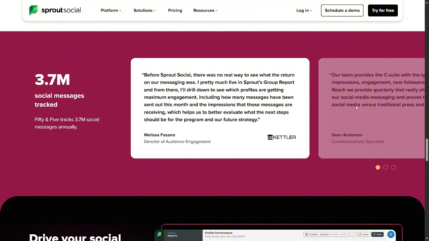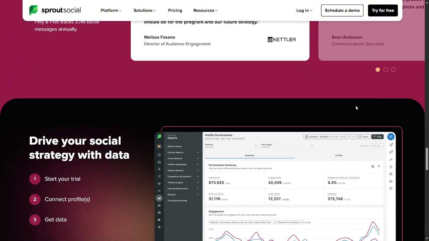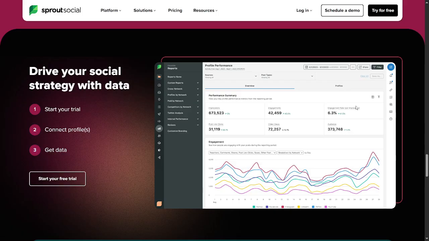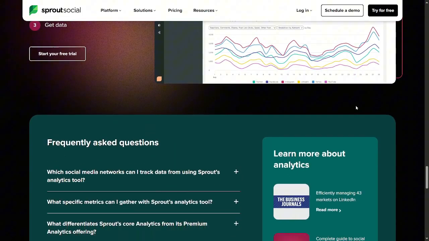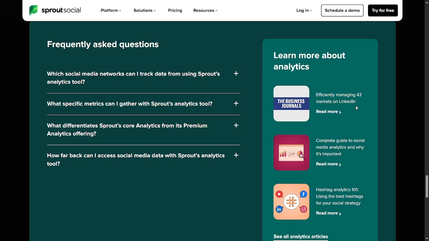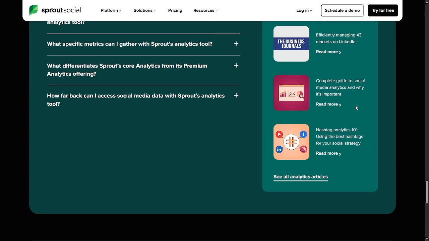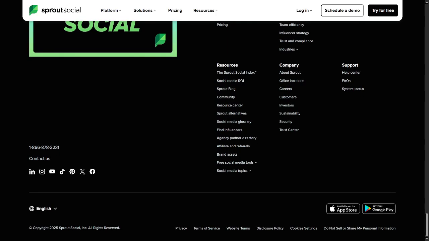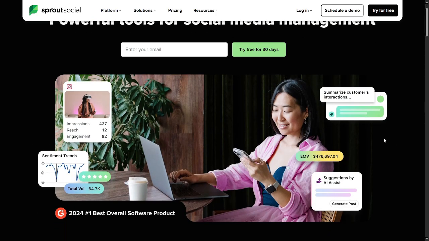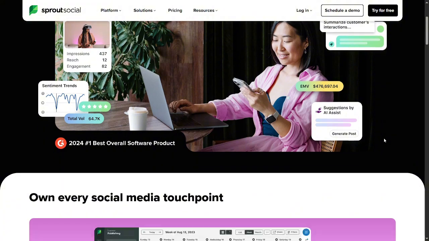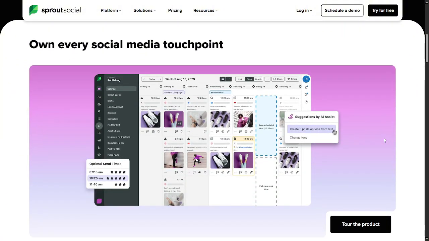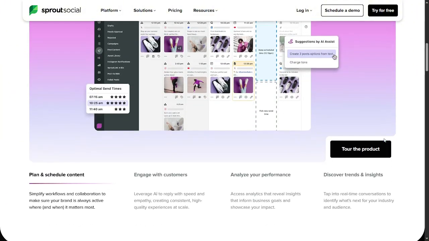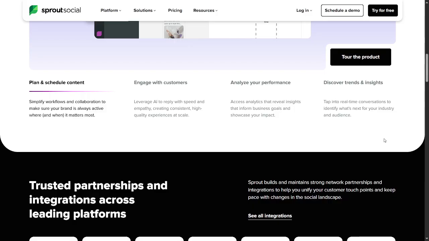One of Sprout Social's biggest strengths is its analytics suite. It gives you detailed reports on audience growth, engagement, impressions, and post performance across all major platforms like Facebook, Instagram, LinkedIn, and X. You can view these metrics per account or combine them into custom reports for clients. Everything is presented clearly, with professional visuals that are ready to share.